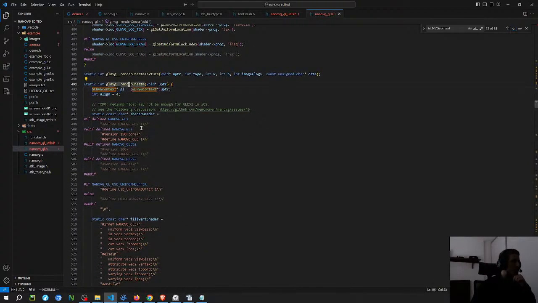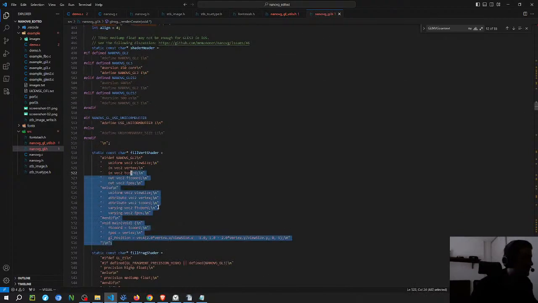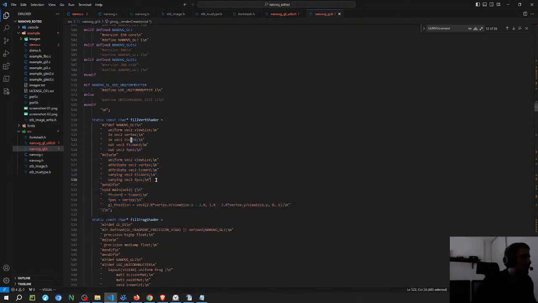I remember seeing this one. I don't remember where, but yeah. So this is where I saw the shaders. So this is the shader code. I think I'm just gonna copy paste this on the other file.